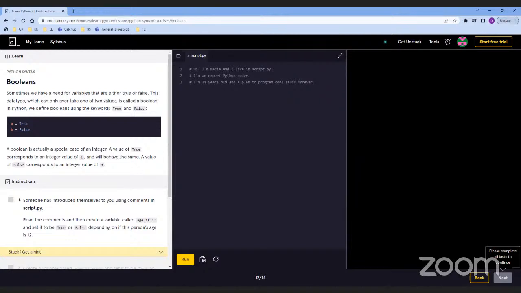Booleans. Sometimes we have the need for variables that are either true or false. This data type, which can only ever take one of two values, is called a Boolean. In Python, we define Booleans using the keywords true and false. A Boolean is actually a special case of an integer. A value of true corresponds to an integer value of 1 and will behave the same. A value of false corresponds to an integer value of 0.